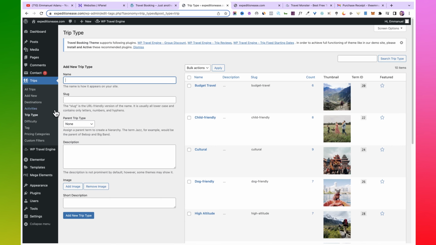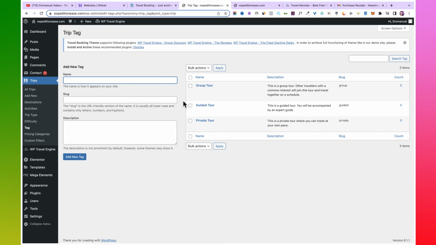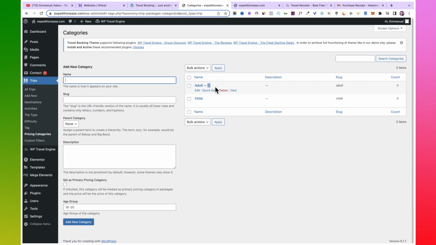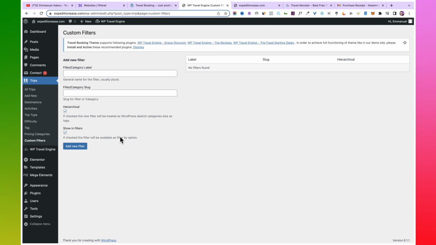There are also other things you can do. Like if you come over to difficulty, you can describe how hard or how easy a trip is going to be. Also, if you come over to tag, this is where you can get to customize your trip tags. Also, you have pricing categories. We have two major categories here, adult and child. If you want to add any other category, that's fine. Also, if you come over to custom filters, you can add new filters at this point.